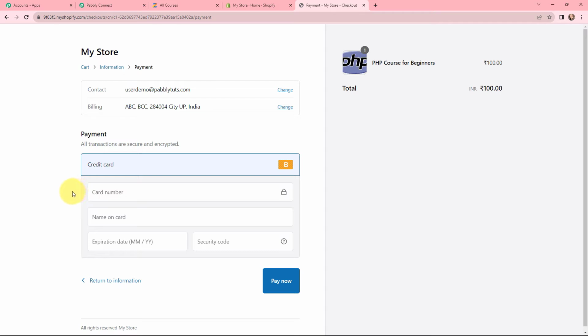Moving to the payment part, over here I will be making a dummy payment. So let me fill in the dummy details over here. The card number will be 1 and the name on the card will be Bogus Gateway. Moving to the expiration date, that will be 10/23 and a dummy security code, that is 111. And now I will click on pay now to place this order.